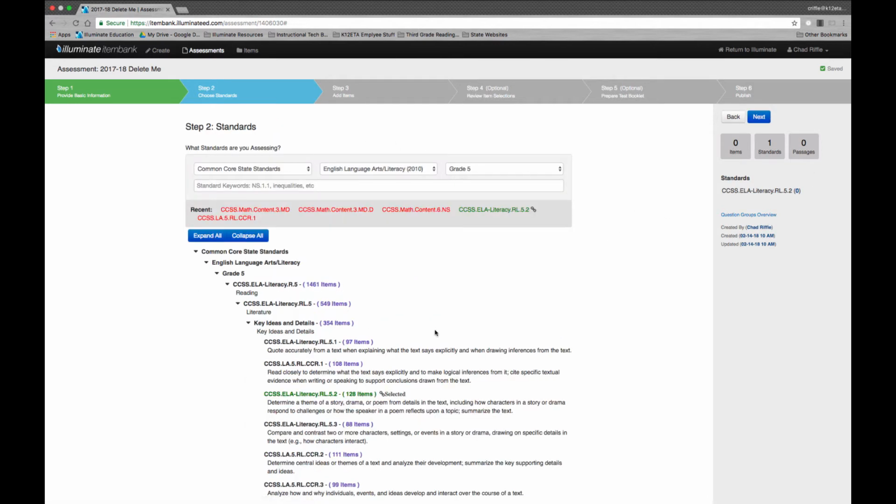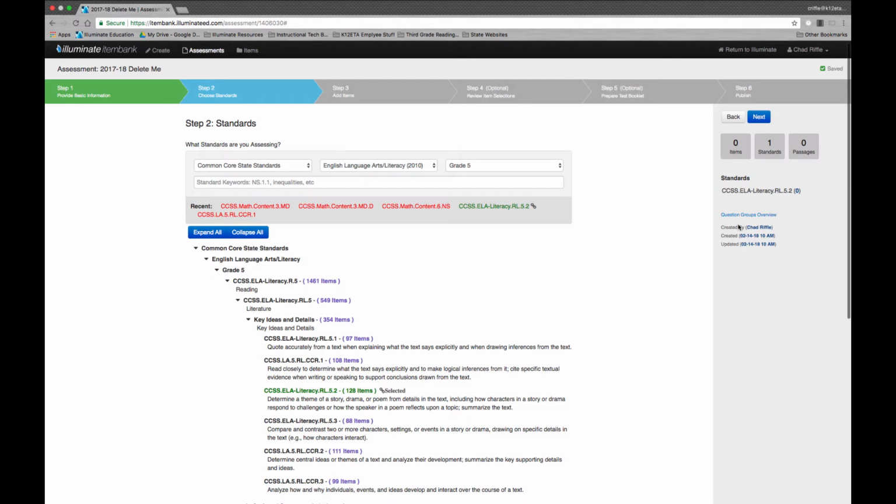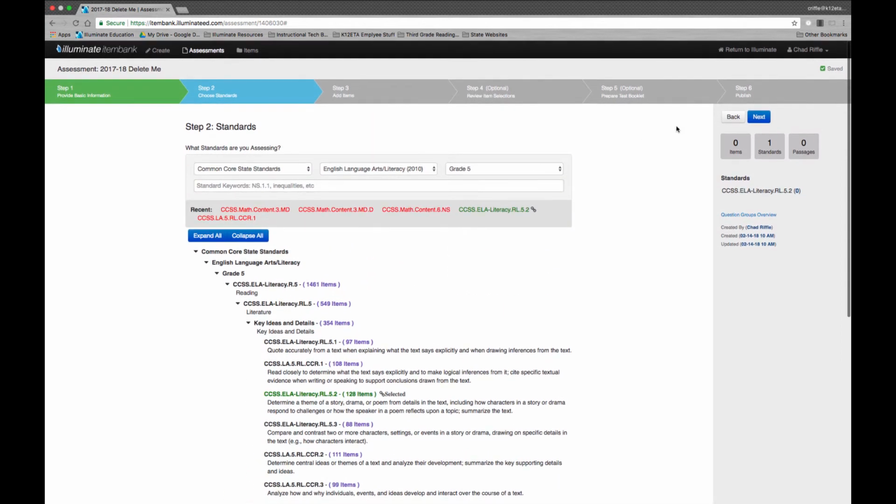If you choose more than one standard here, that's okay. You can choose as many as you need for the assessment, and those standards will appear. And I'm ready to go to the next step.